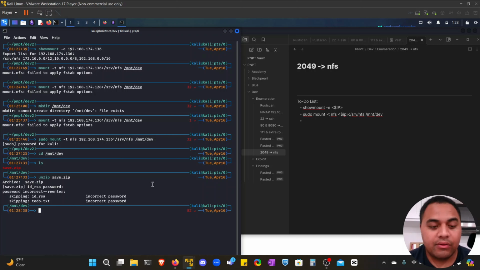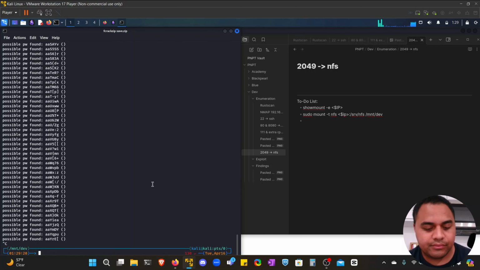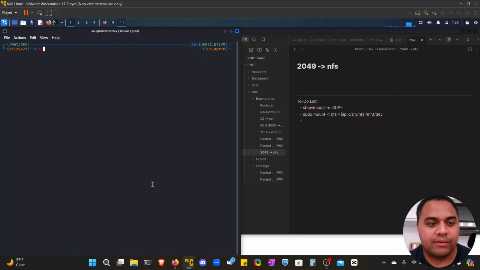So we will use this tool fcrackzip, and it's not pre-installed on Linux or Kali Linux, so you have to install it. It's easy, you can Google and download it, but basically it should crack this zip file that we have here. Wait, hold on. Clear. There are flags you're going to want to put so it doesn't do that.